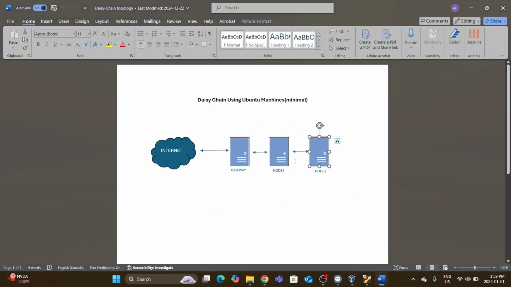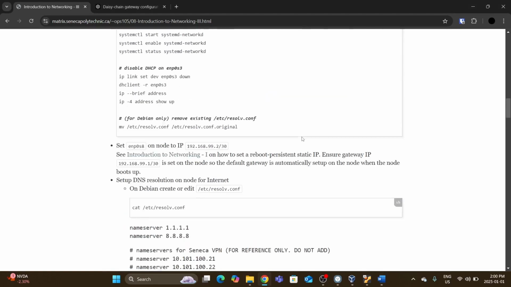Enabling packet forwarding on node 1 enables node 2 to connect directly to node 1 instead of the gateway. So this way, node 2 gets its internet access through node 1, as node 1 gets its internet access through the gateway. The gateway gets its internet access directly from its network adapter that is connected to the internet. So this way, we get a daisy chain.